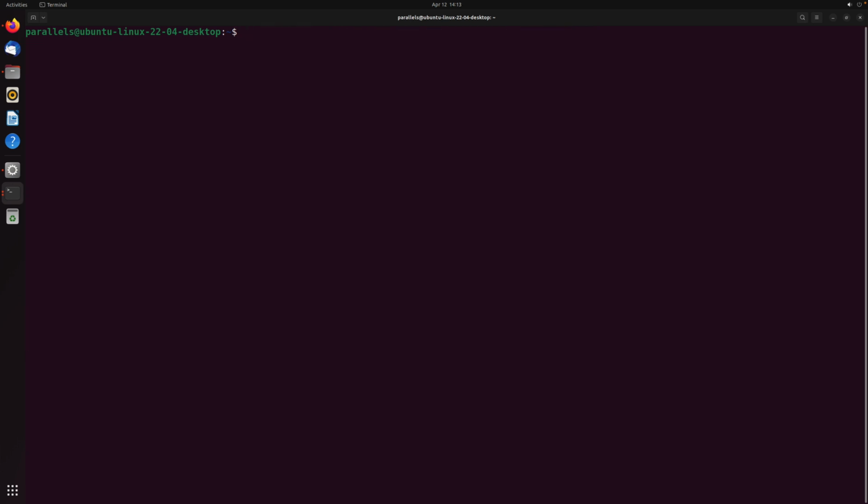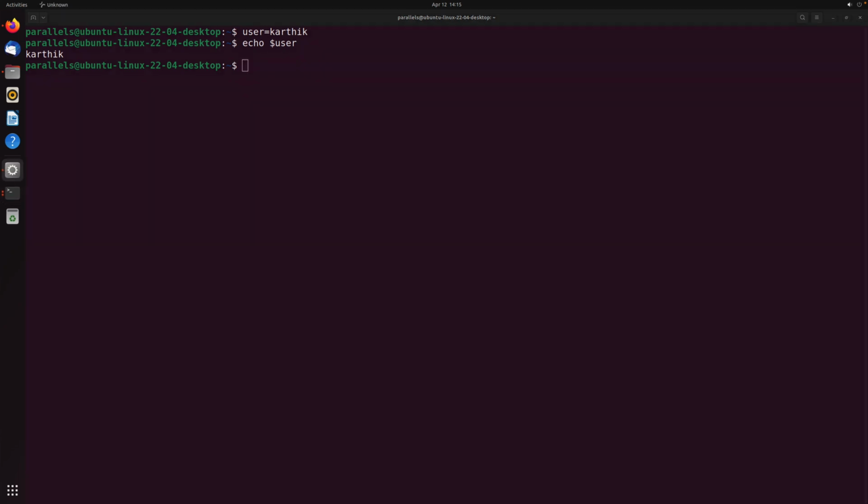So let me clear the screen, and let's get back to our other conditions that we can really use, other than the one that we have been discussing. Now let's say I want to set a user as, let's say, Karthik here, and now if I try to do an echo of user, you will see that we have a Karthik there, right? So we can do a lot of other conditional tests here. For example, we can see if that particular value is an empty string or not. So I can just check if the user is an empty string or not.